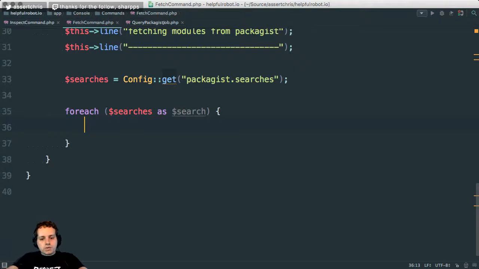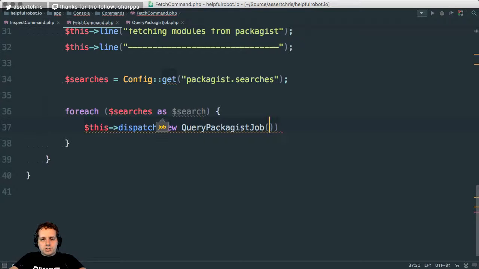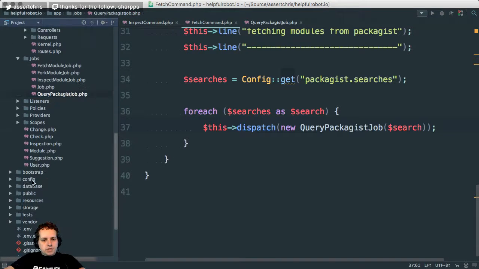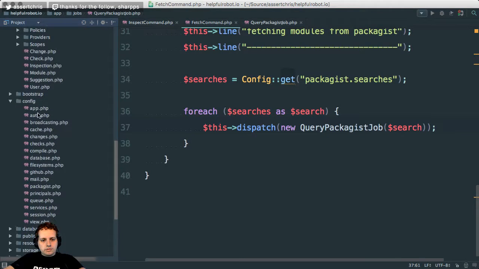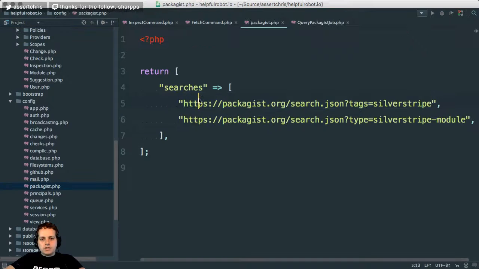And now instead of doing this querying here, we can say this dispatch new query Packagist job search. So for each URL that we have in our search config, let's see where this is, Packagist. For each URL we have here to say, get me these modules from Packagist and download all their data, it'll go through each of these and create one job for each, which will start to query from Packagist.